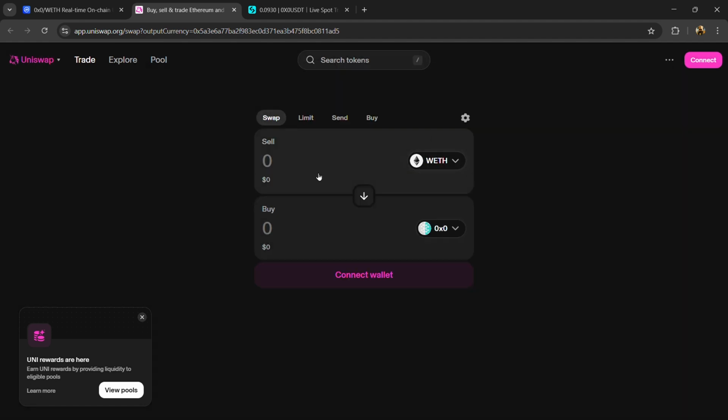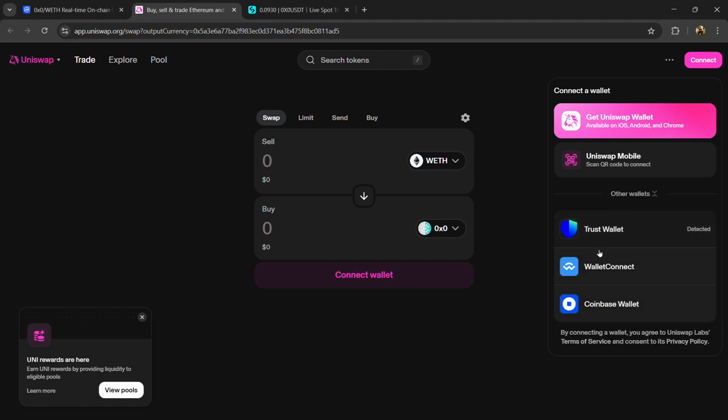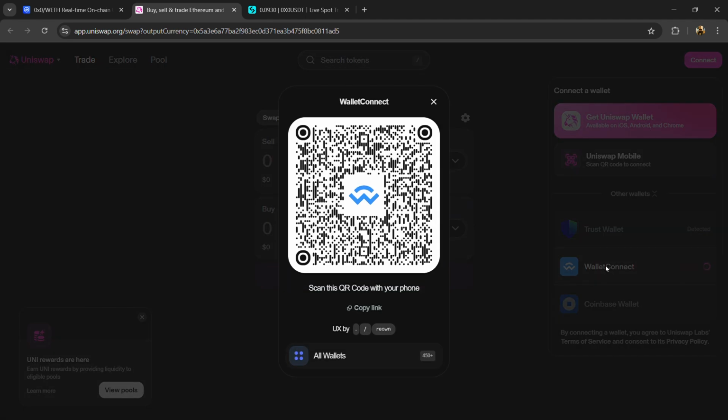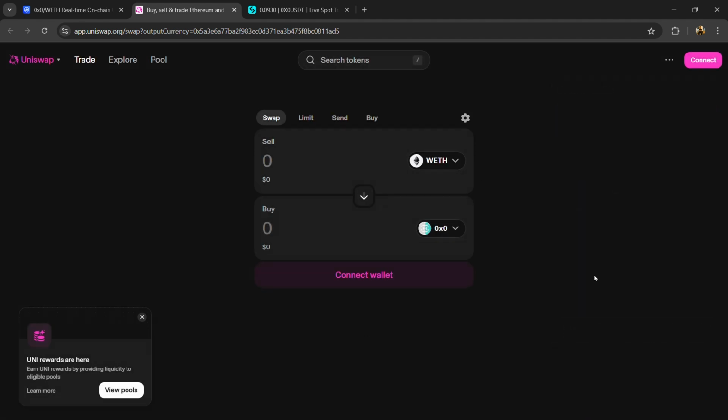Now here firstly you need to connect your wallet from this exchange. Now click on connect wallet. Here you can connect different types of wallet, or you can also connect your mobile wallet to scan this QR code. After connecting the wallet, you need to receive or buy ETH in your wallet, and here you will enter the number of ETH coins that you have, and finally you will confirm the transaction. Then you will receive this token in your wallet.